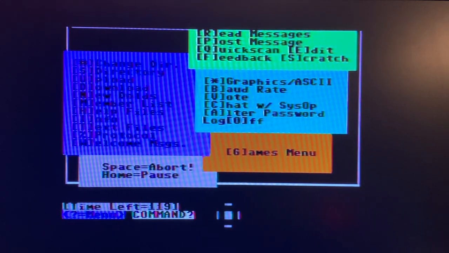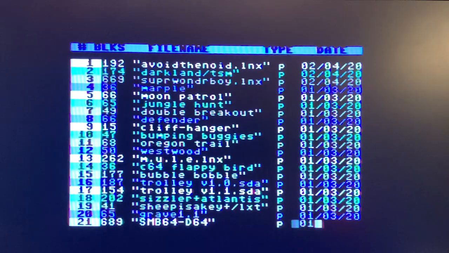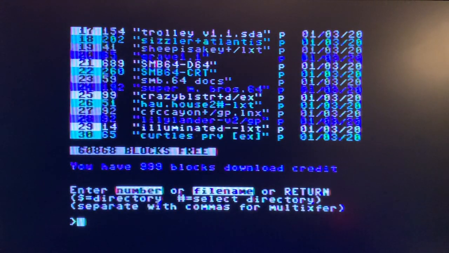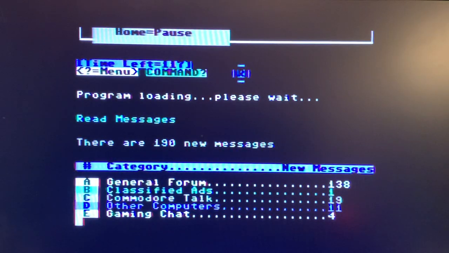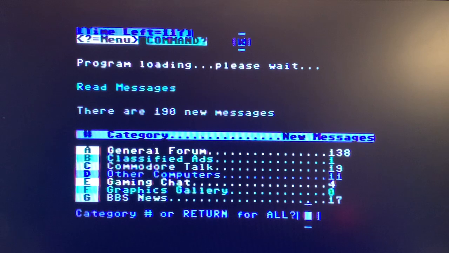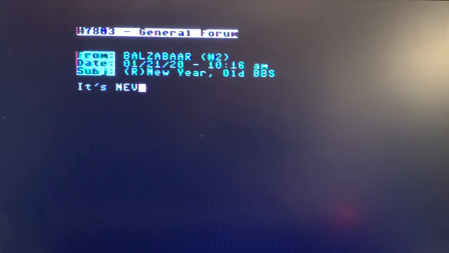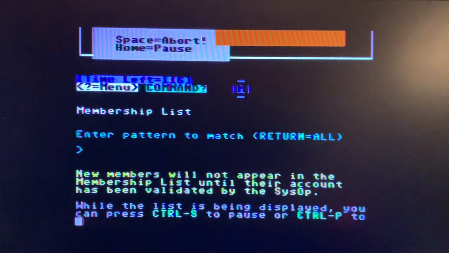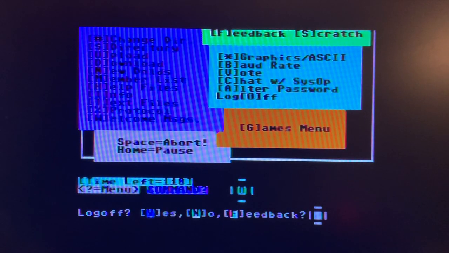All right, here's the menu, and I can obviously download things by pressing D. So there seem to be quite a lot of things to download here, so I'm just watching. Then I can read some messages. Exciting. So let's see what's in the general forum. Then there's the member list. Then I just log off.